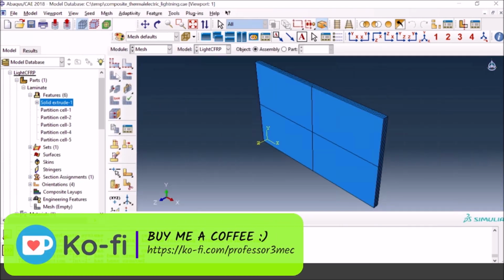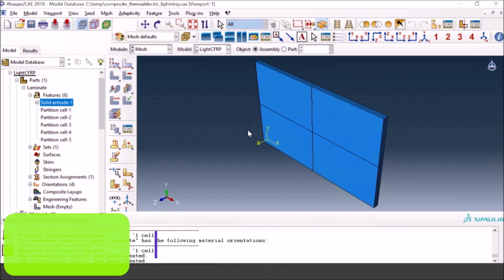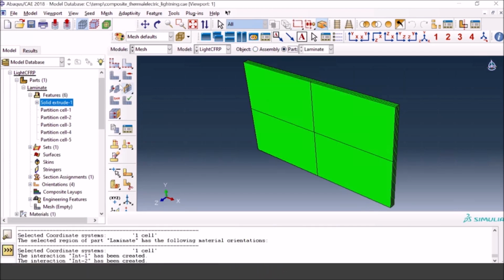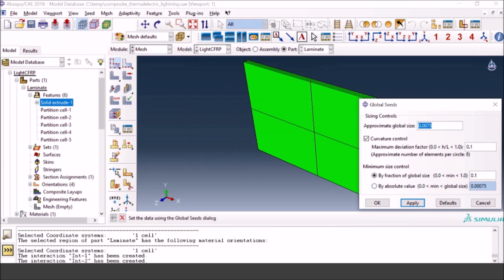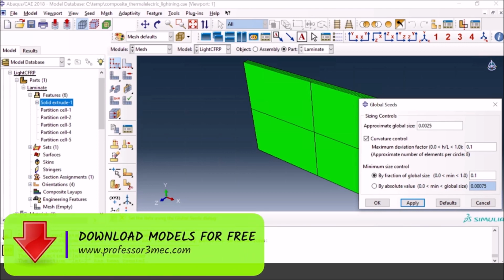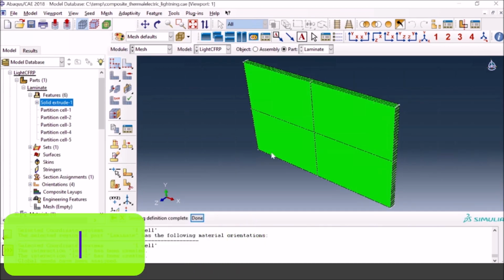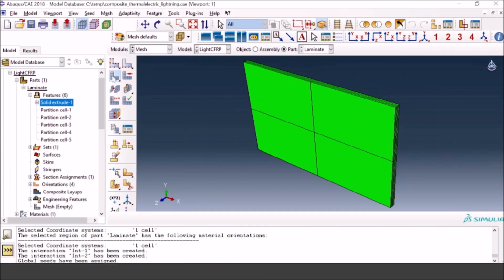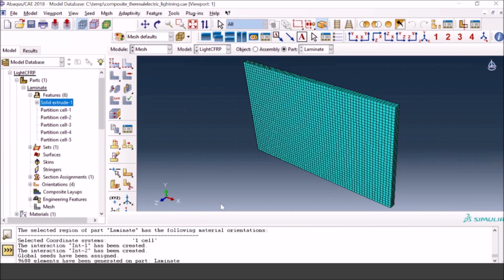Now I'm going to mesh everything. Need to select the part first and then define a global seed. Again, I'm not optimizing the mesh here. I leave it for you guys to play with the mesh and find which mesh gives you the best results. I'm just selecting 0.025, and now I'm going to mesh it. So this gives me a total number of 9,600 elements.